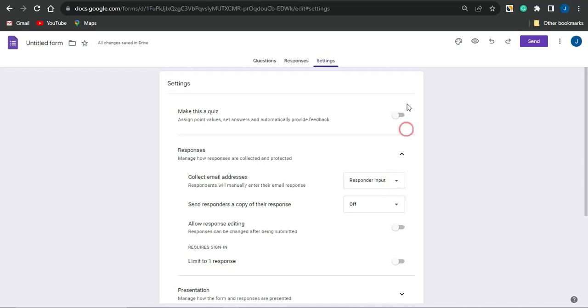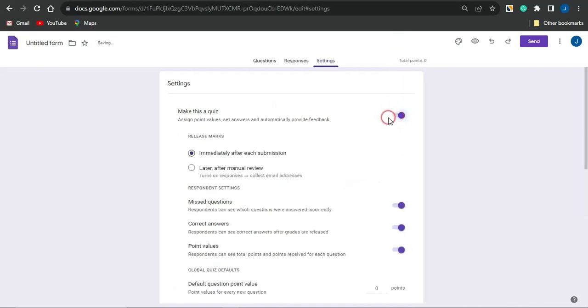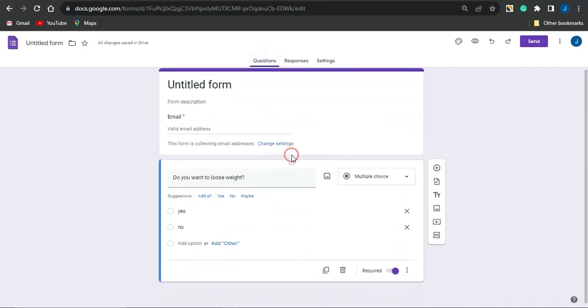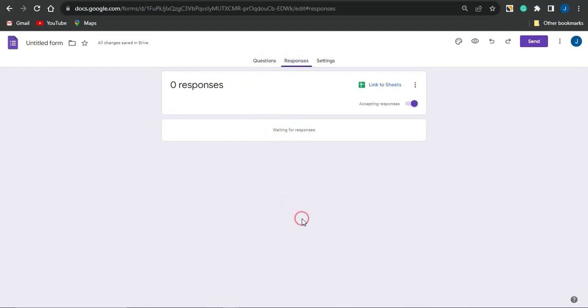And if you collect the email addresses of such individuals by setting up this quiz right here, and people do complete this quiz, you'll be able to see their responses right here in this response section.